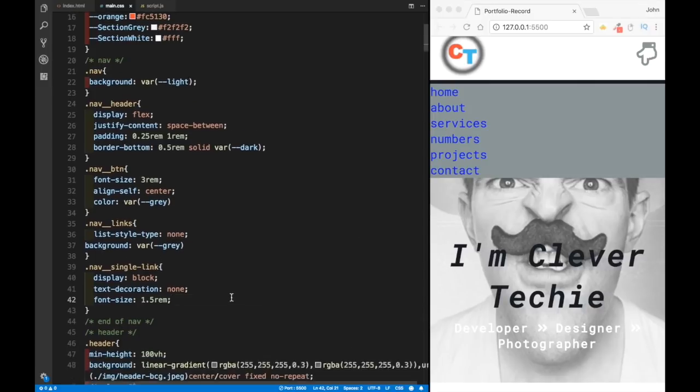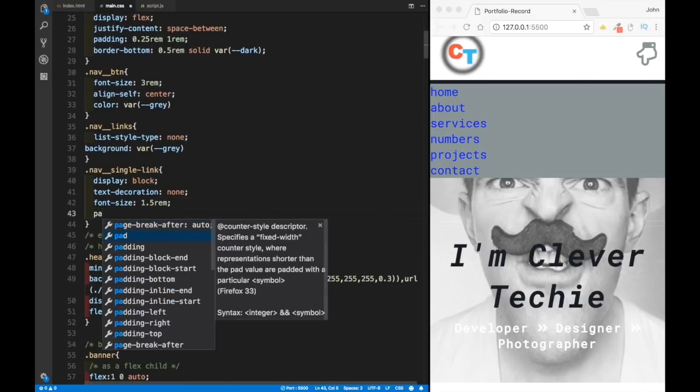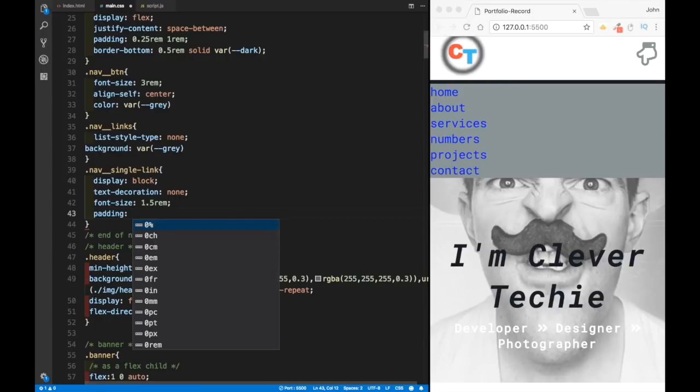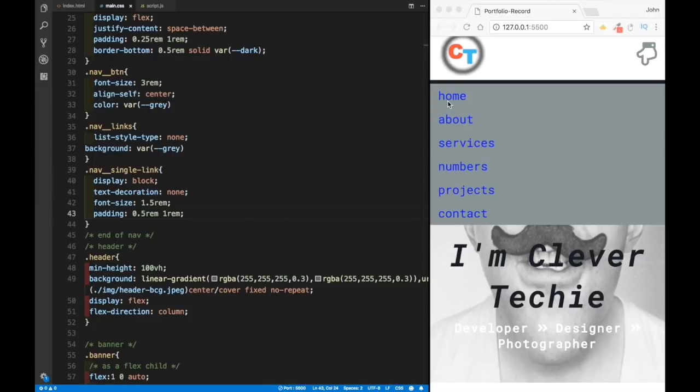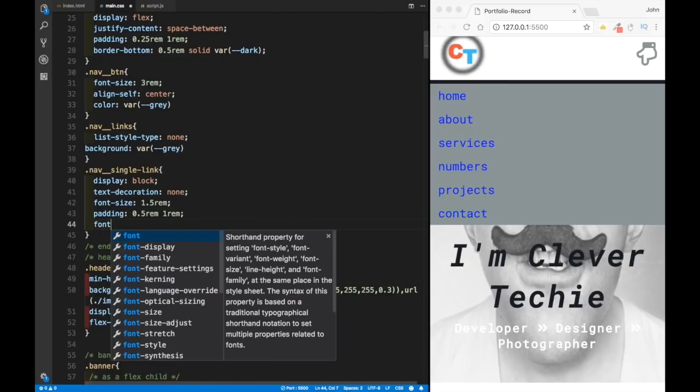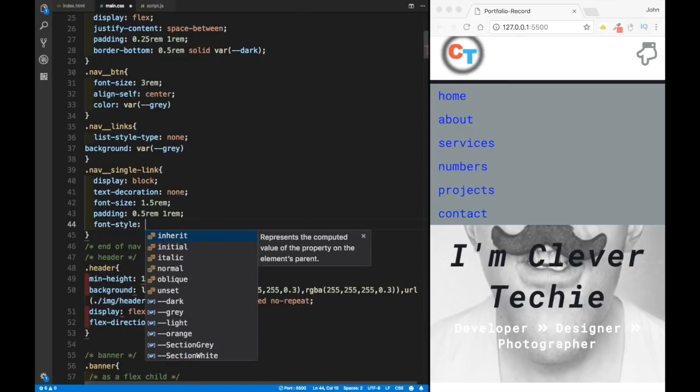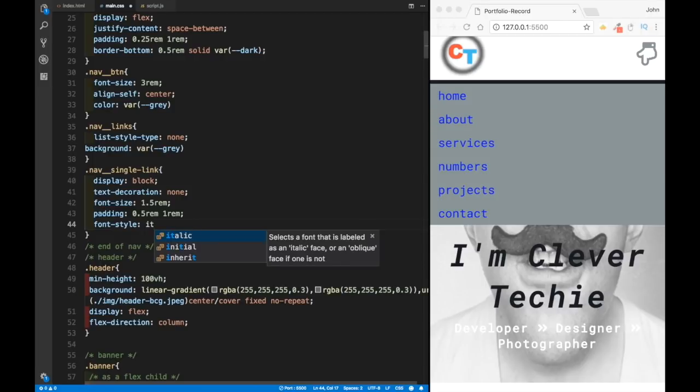So now they're bigger. Then we would want to do a padding. Now for the padding, we're going to say 0.5 REMs and 1 REM. So top and bottom is going to be 0.5 and 1 is going to be over here. So basically you can see that we don't have the right side. So we're just going to be dealing with the left side over here. Now once we have 1 REM, then we're going to have a font style italic like this. So this is going to be italic style.